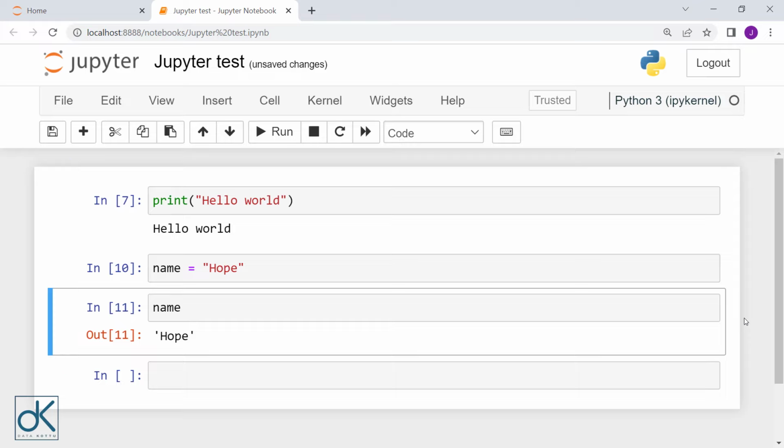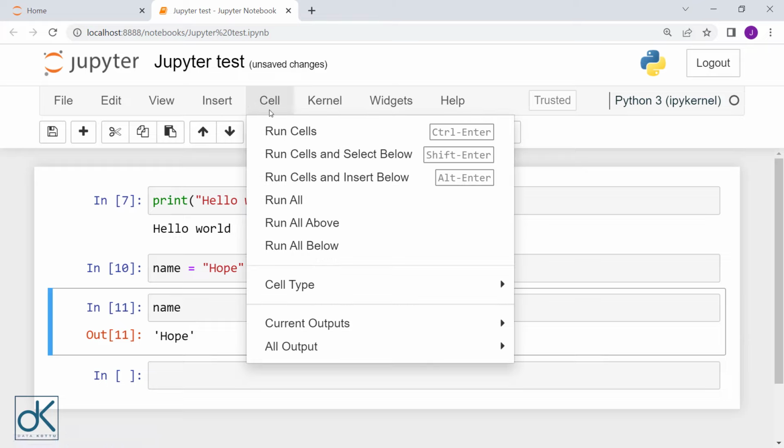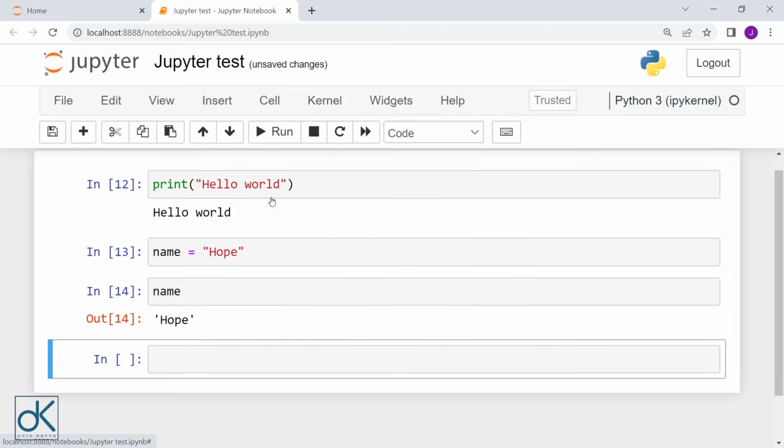Since the order is important, sometimes you may end up creating hundreds of lines of code and you might have changed some code in the middle. In this case, you can run all the code at once from top to bottom. Let's head to the cell menu and press Run All. Now if you look at the numbers, all the cells are executed from top to bottom and it's in order now.